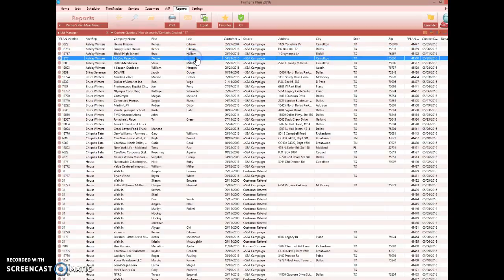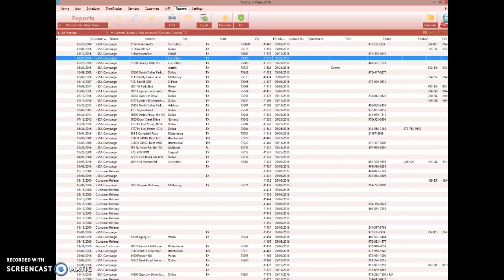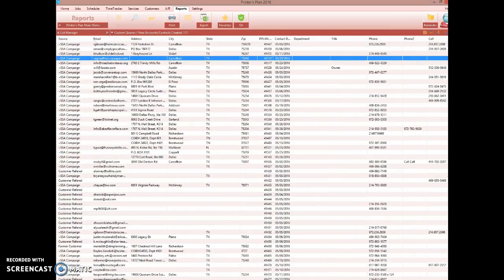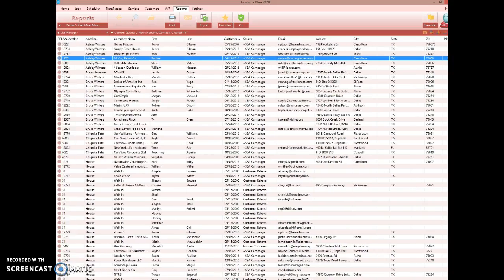Here's one missing a last name. And you can go right down the list. It's missing an address. And most importantly of all, where's the email? Out at the very end. And again, see, I just grabbed it and let's move it right there. You can move columns just by drag and drop. Grab and shove, whatever you want to call it.